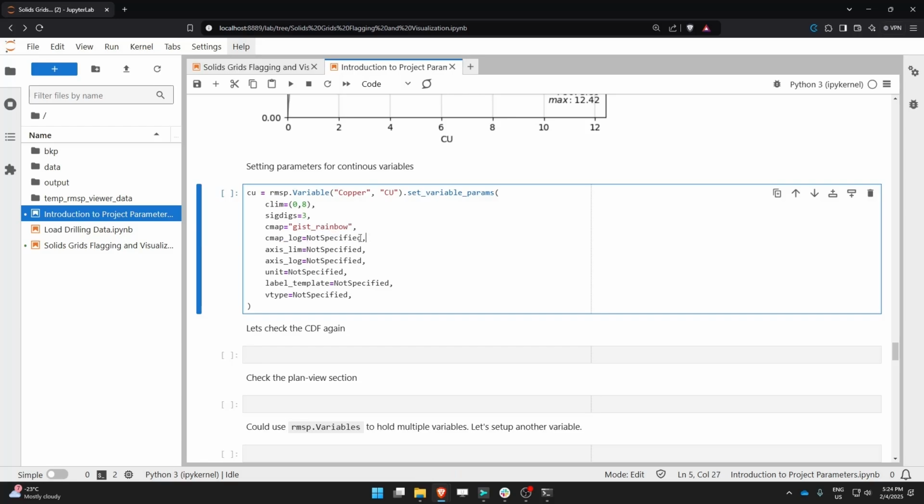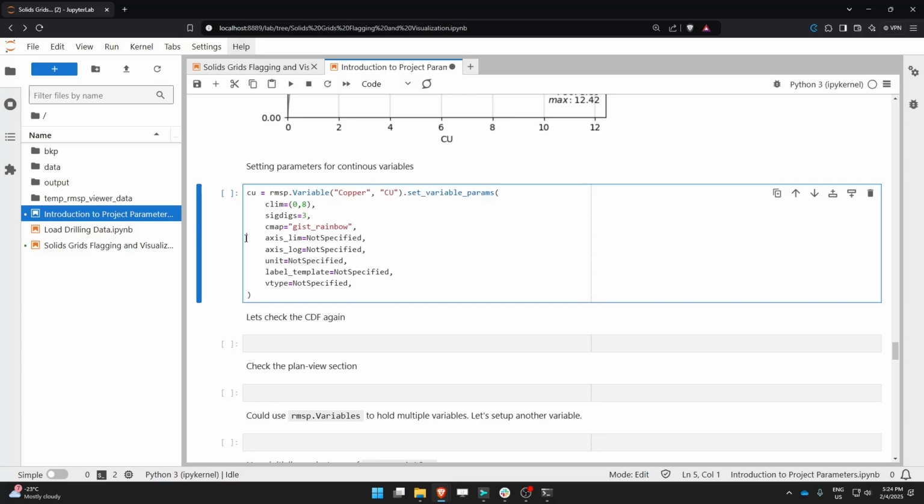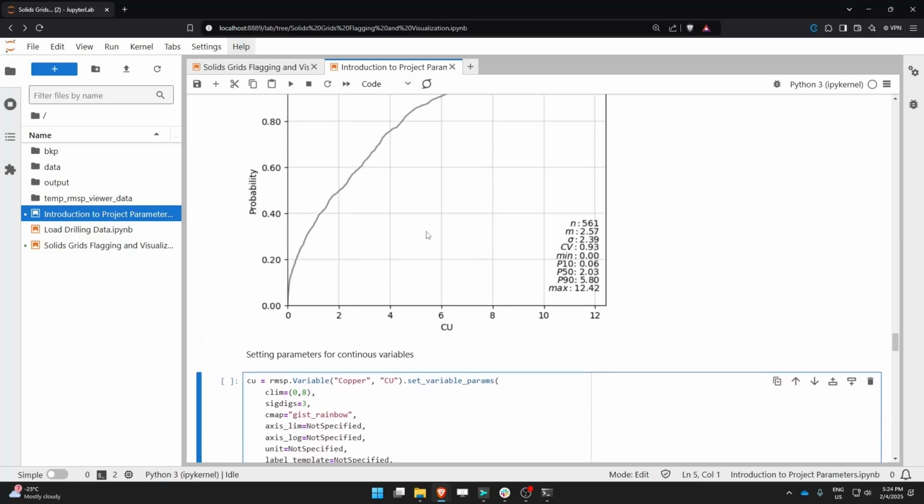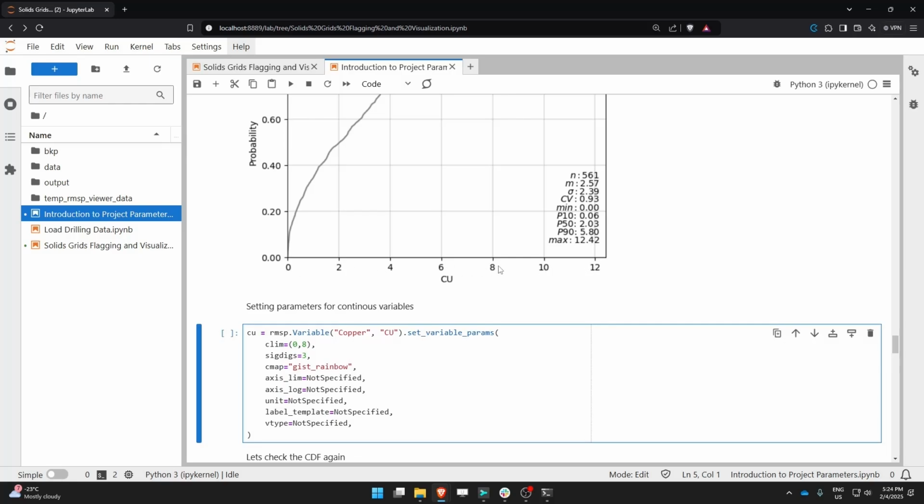Log, let's not use it. This is to control log scale on the color map. Axis limit controls the limits on the axis that is used for copper. We can see that it goes from 0 to something slightly above 12. Let's just specify 0 to 10. Let's not use axis log for now.